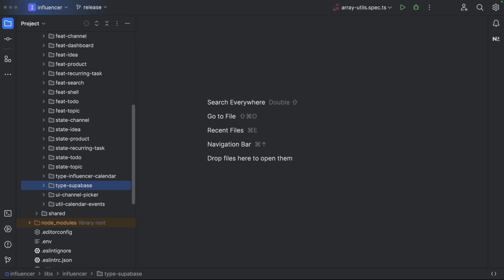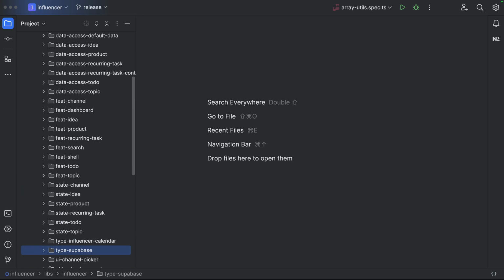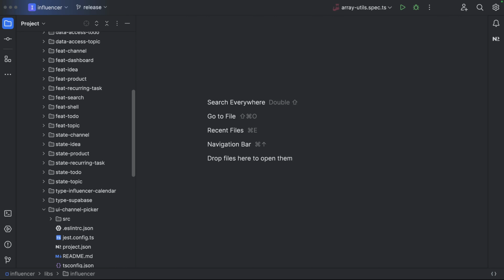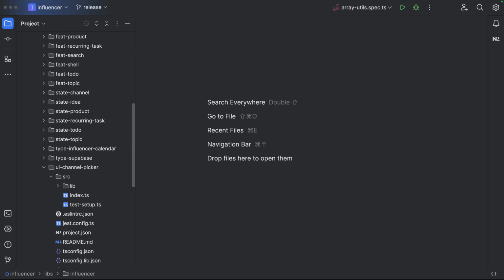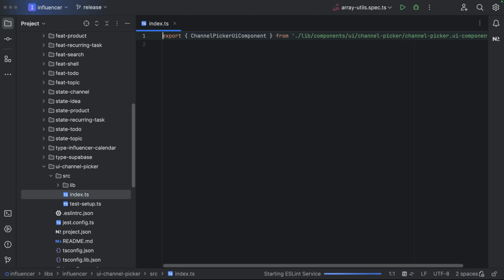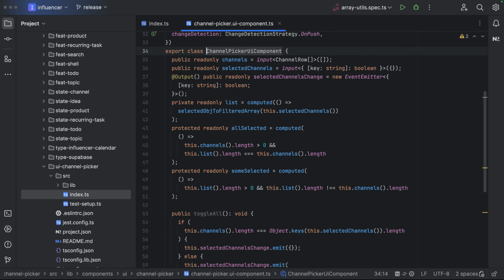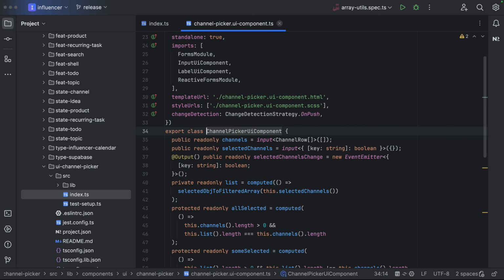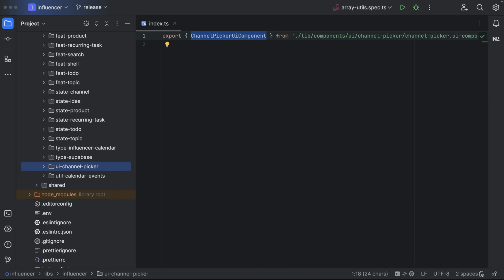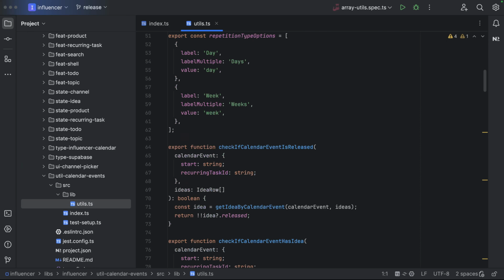We also have UI libs. Most of the UI libs will be in the shared because that's where our design system lives, but here for instance we have a channel picker that we want to use throughout our influencer scope. Let's open this right here. We can see that the UI channel picker has a barrel file that only exposes a channel picker UI component. Then we also have a util lib, and that util lib will only contain pure functions.